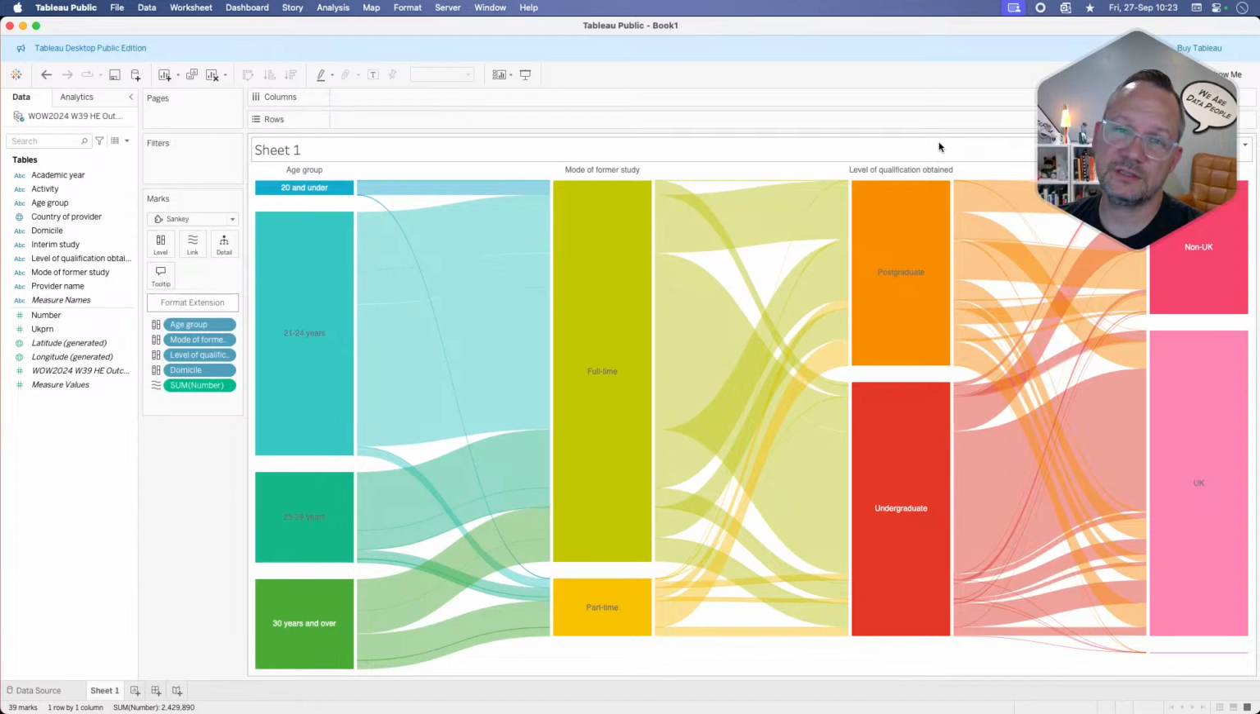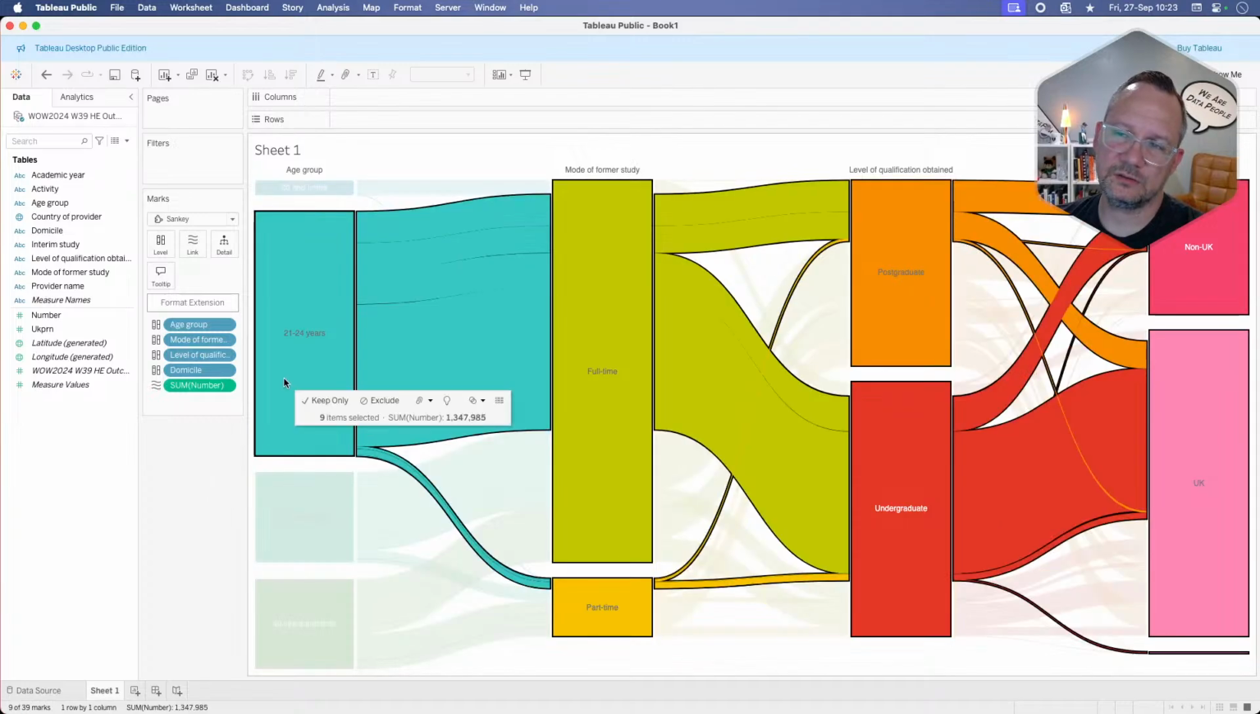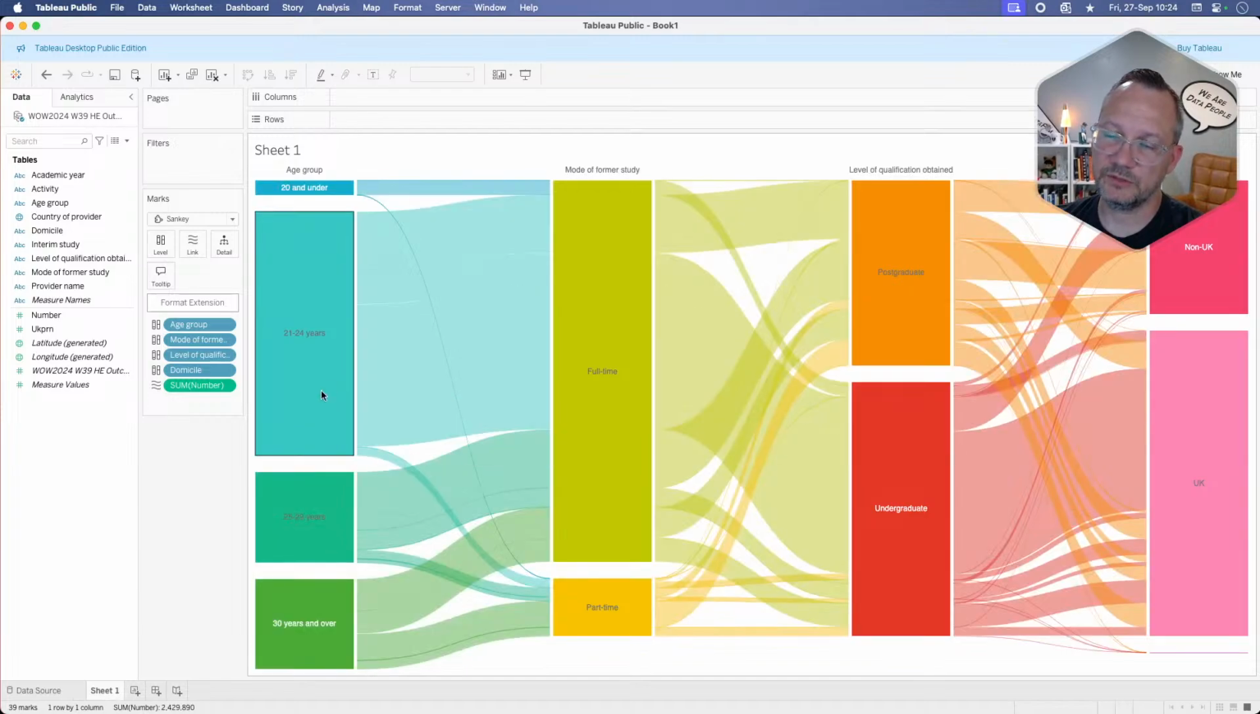But one of the things that this Sankey is missing, which is unfortunate, but it's the way it is, is that right now, if you wanted to know what the value of the 21 to 24 group is, and you wanted to know what percent of total that is across the whole group, you can't do it. You can click on it, and you can see it's 1.3 million, but you can't see the percent of total, and you can't put that on the label, right? Because we don't have a label mark here.